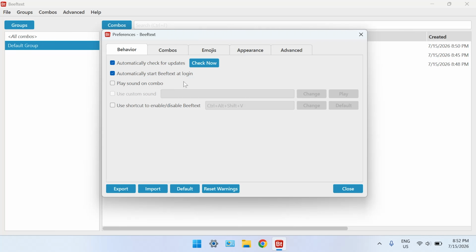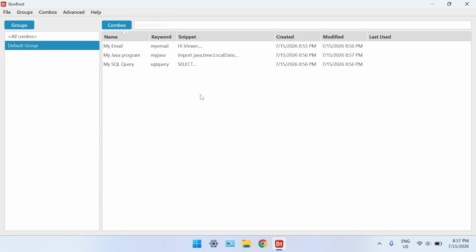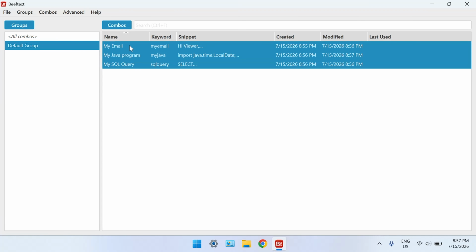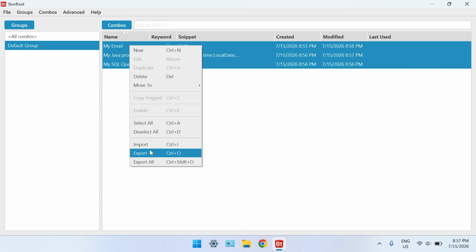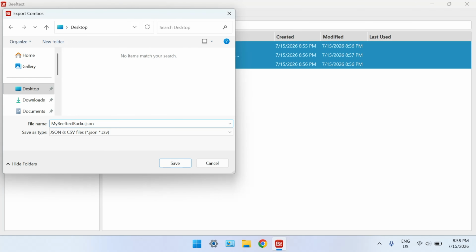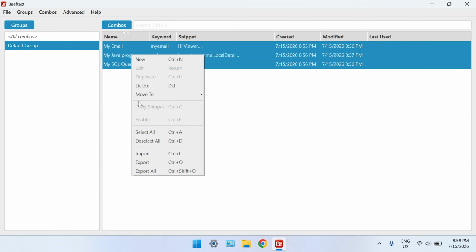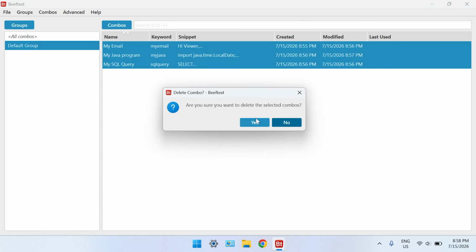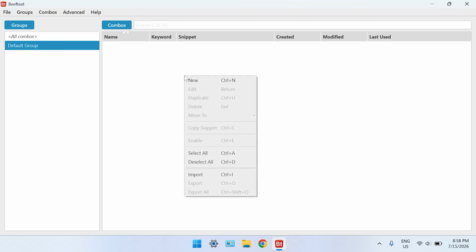Then disable play sound on combo if you don't want to hear a sound every single time a snippet is expanded. The only drawback is that BeefText does not sync online. All your snippets are stored locally on your computer. If you move to another PC, you will need to export your combos manually and then import them into BeefText on the new computer. On the bright side, this also means everything works completely offline.